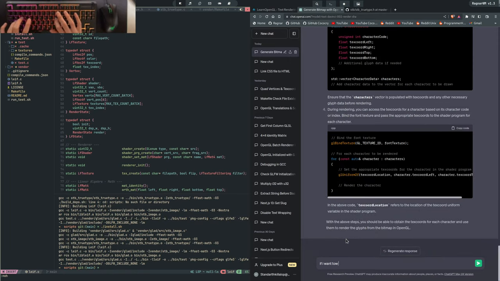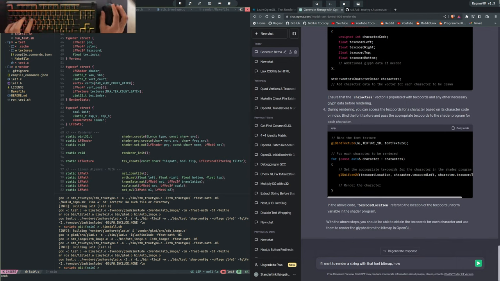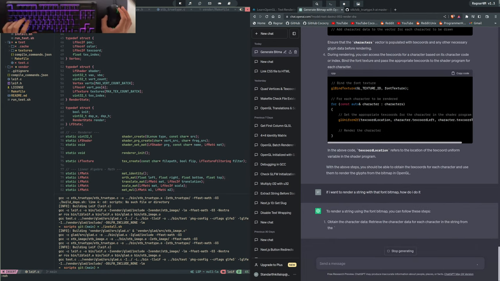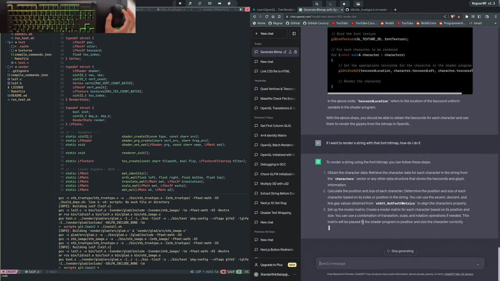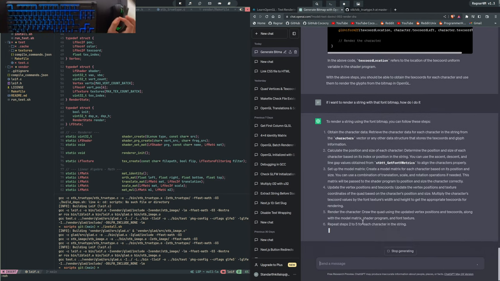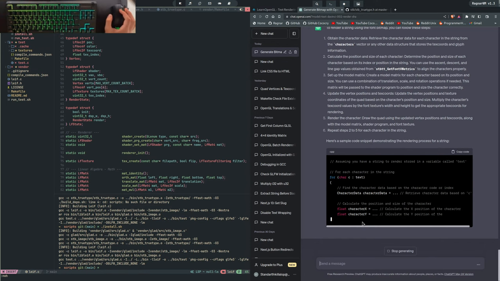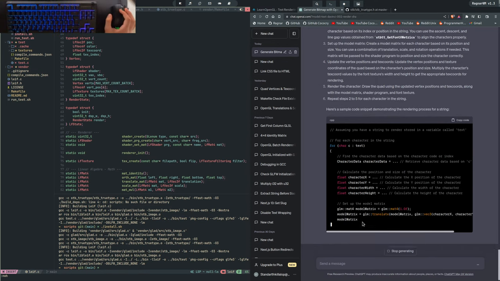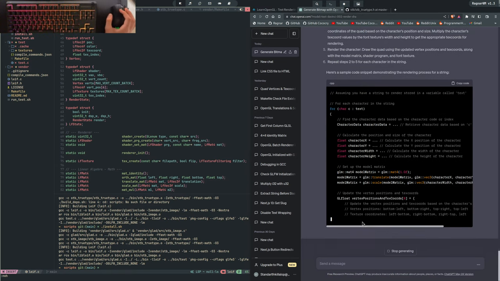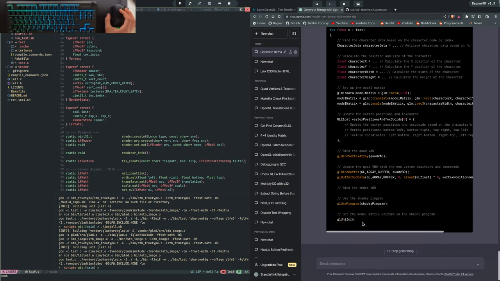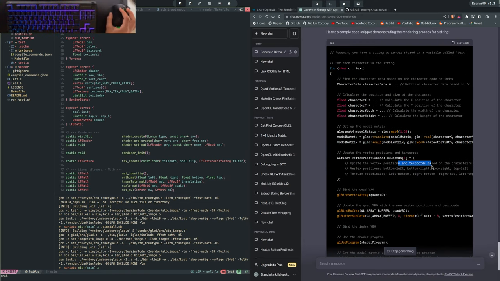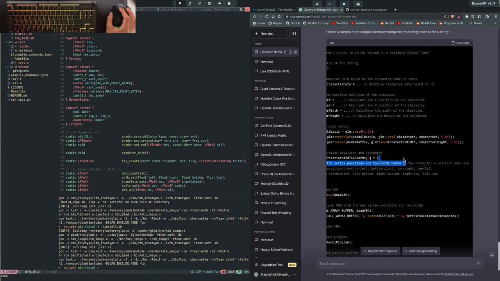If I want to render a string with that font bitmap, how do I do it? To render a string, assuming you have it, okay. Update the vertex position based on the character's position and size.